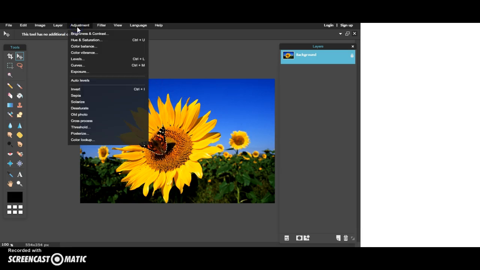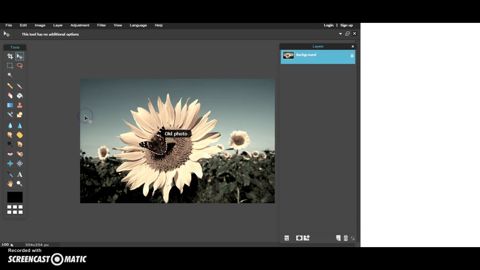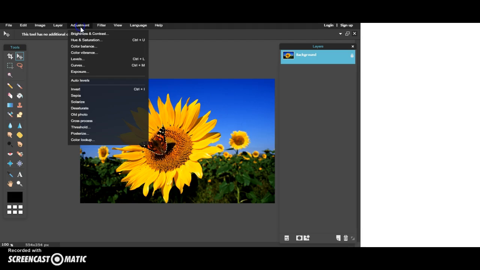So this adjustment menu simply has to do with adjusting the color of the image. Some of them are pretty straightforward. I just simply click. If I want this to look like an old photo, I could just simply click on that. That's just what the menu item is. Some of them have that triple dot, which gives me that secondary dialog box that gives me a little bit more control over the color of that image.